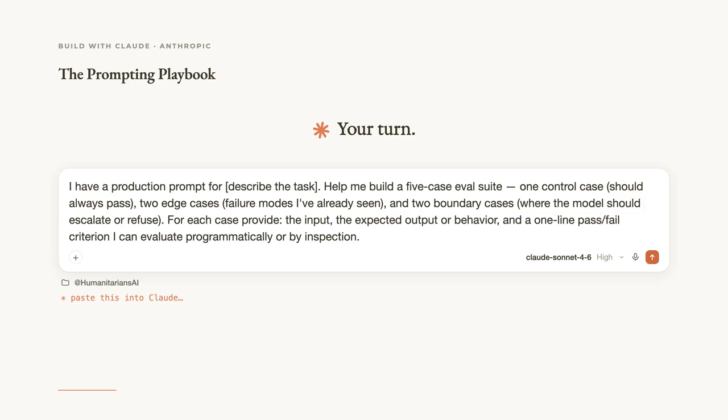Your turn: take a prompt you own. Write 5 test cases: 1 control, 2 edge cases, 2 boundary cases. Run it before changing anything. Find the first failure mode. Apply 1 change: structure first, then a targeted instruction, then a tool if instructions fall short. Measure whether the failure count went down. Paste this into Claude to generate the eval suite.